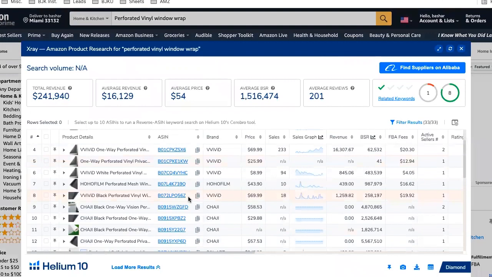When you click on X-ray, X-ray is gonna pull all the information from other sellers, right? It's going to pull how much they sell for, how much money they make per month, how many reviews they have, how long they've been selling for, all the stuff, right? So now I'm going to look over here.